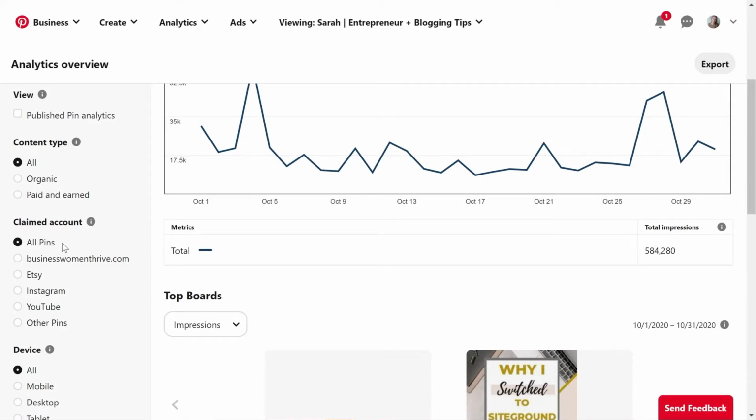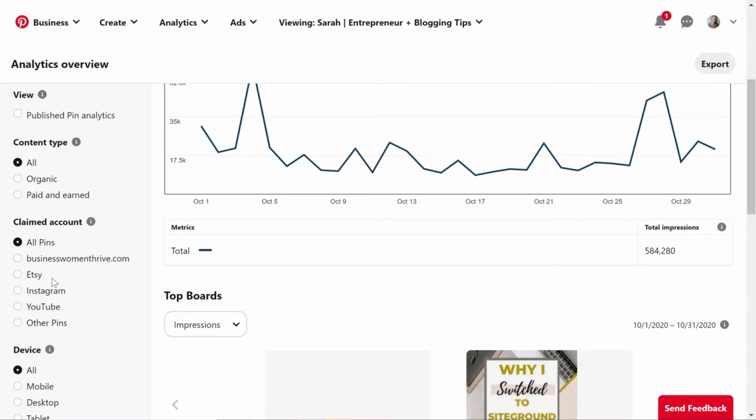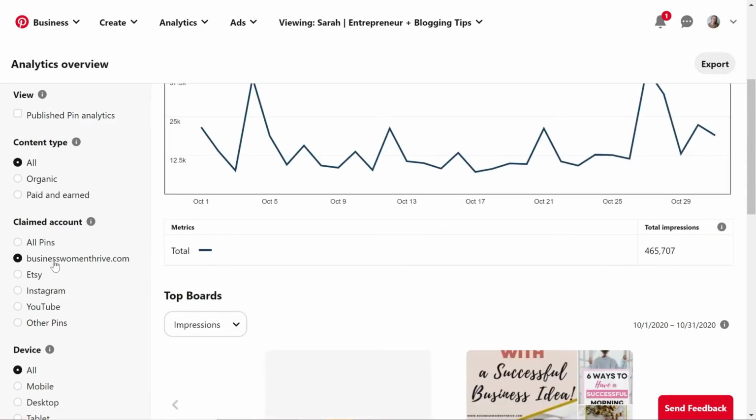Claimed accounts. So this is the next thing that you can look at, and I think this is a really cool feature because you can actually see where your Pinterest traffic is going. When I first showed you how to make a Pinterest business account, I mentioned that you could claim a few different accounts, and the accounts that you're allowed to claim are your website, your Etsy, your Instagram, and your YouTube.